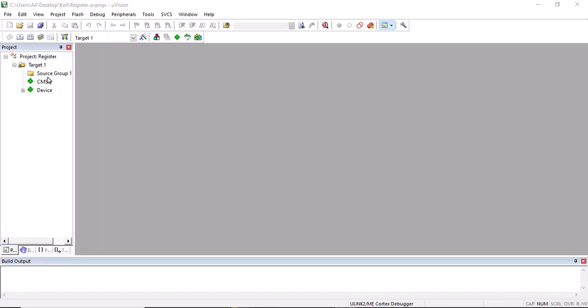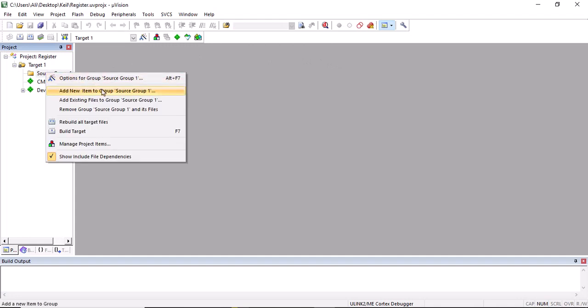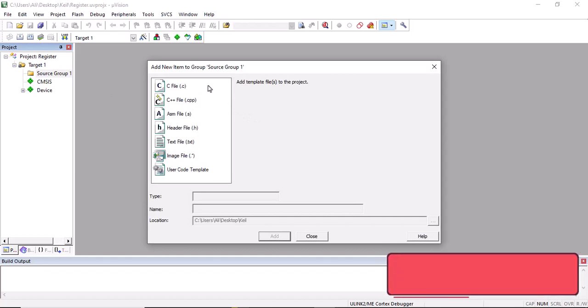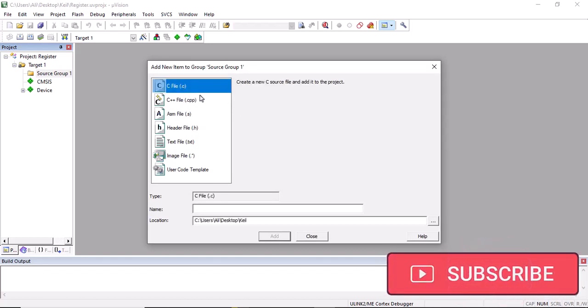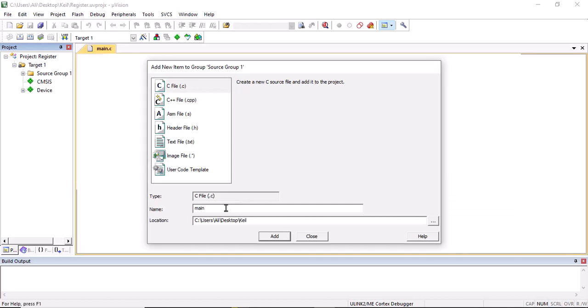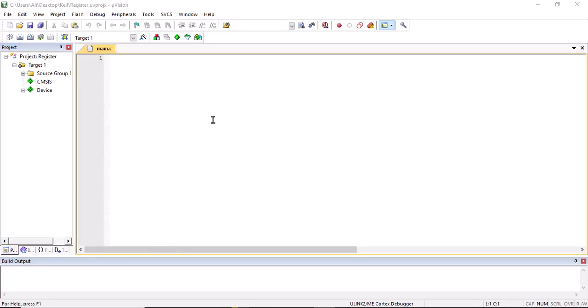As you already know, all projects demand a source file where we can put our code or programming. Since I'm using C language, I choose C file. We name it main. Okay, this is our main file where we can program.